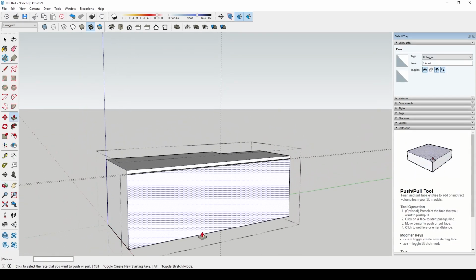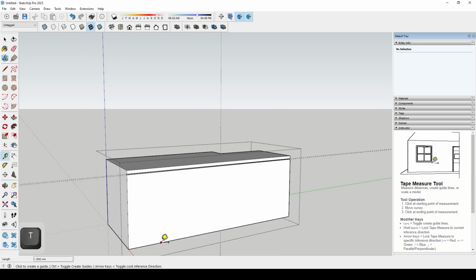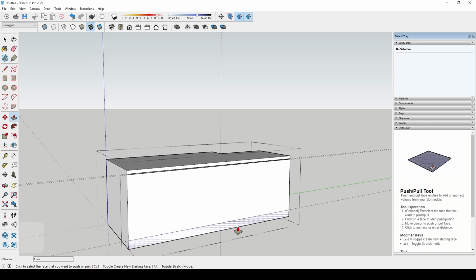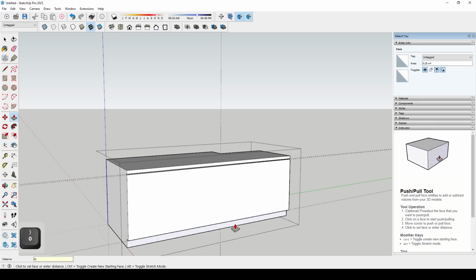I'm going to come up on my kickstand underneath here. I'm going to come up by 100. So once again, I don't need to do a rectangle this time because it's just one line. We'll push the whole thing in. So we go across there, P for push, bring that in by 20, beautiful.